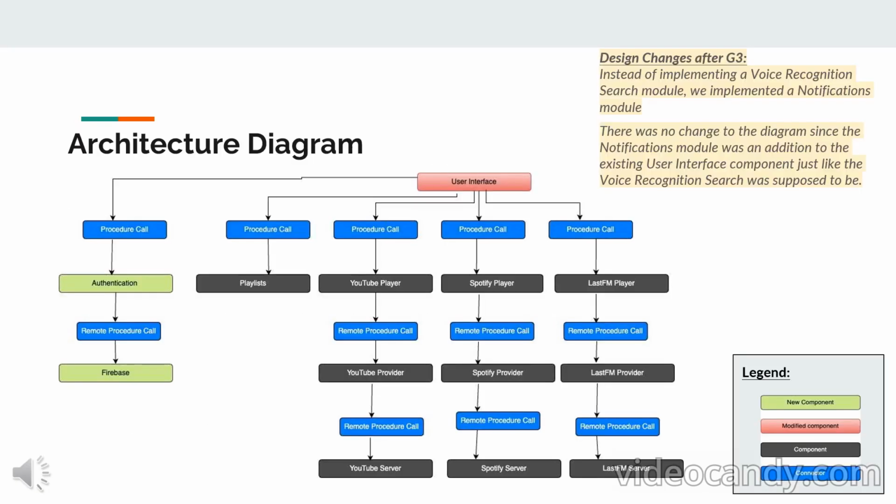So this is our architecture diagram, and in our G3, our implementation plan included two features. The first one is speech recognition for music search, where users will be able to give a particular voice as input and search for a particular song. And the next feature was the proper authentication using Firebase. But now we have actually changed our plan to implement a notifications module instead of the speech recognition.